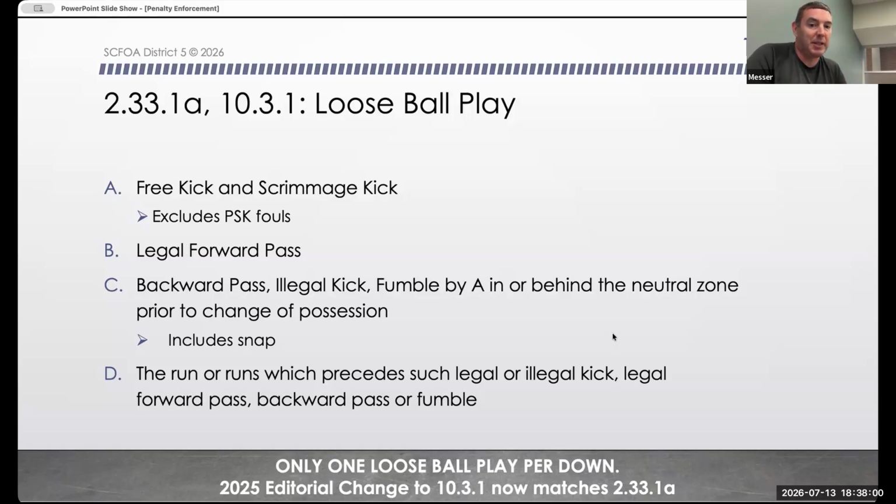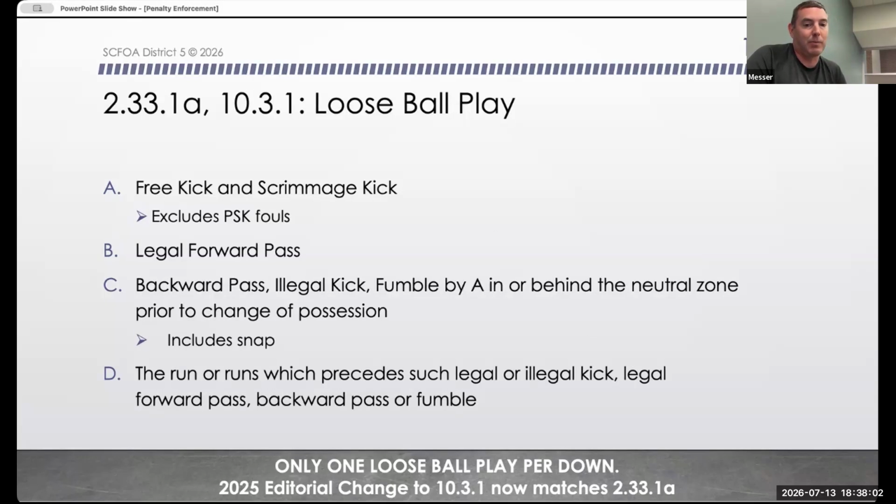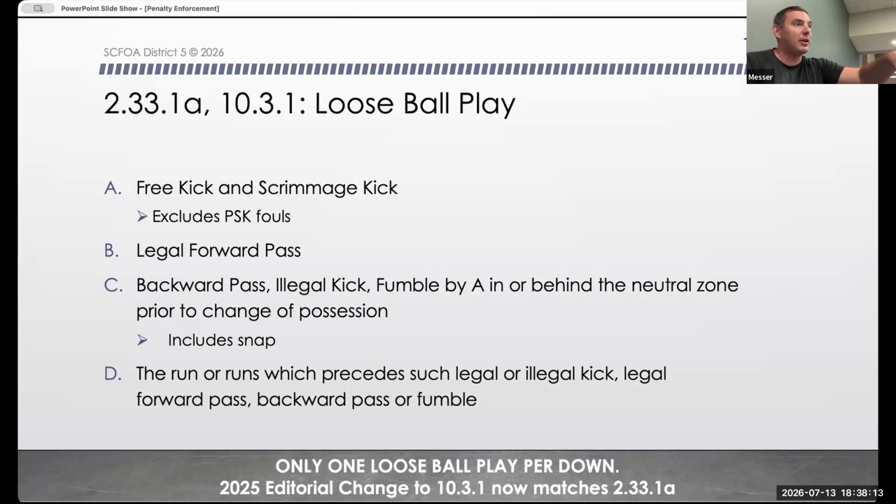The run or runs which precede such legal or illegal kick, legal forward pass, backward pass, or fumble. All right. So if I'm running around back there and something happens and then I throw a legal forward pass, everything that happened prior to that occurred during a loose ball play. Or if I fumble, everything occurred during a loose ball play.